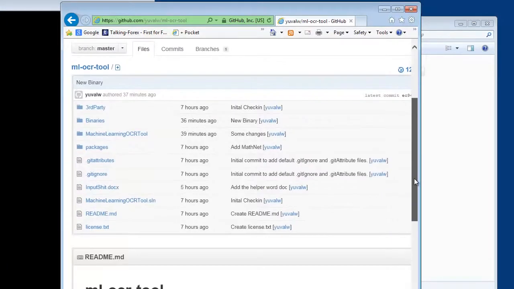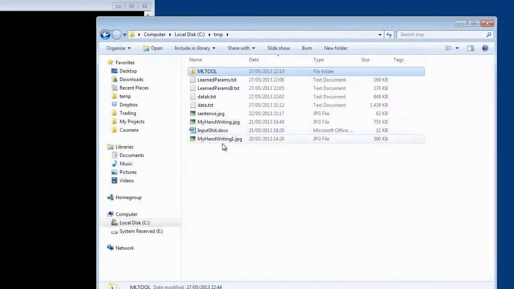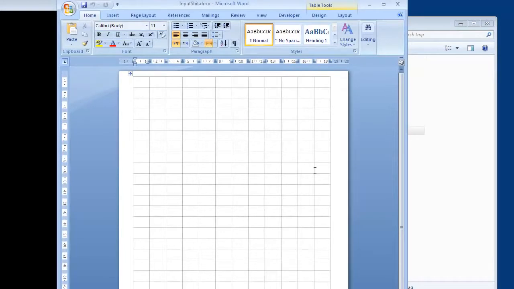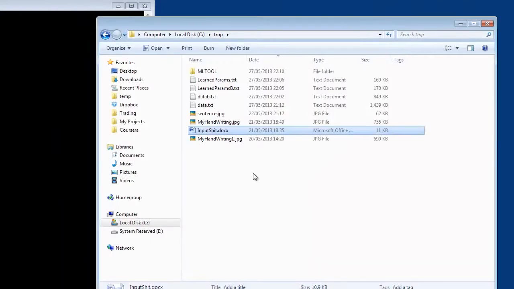Second step is to download this input-sheet.doc. Basically, this is a Word document with grid, so it will help you to put the letter of your handwriting in a good format for the tool to understand and extract. So in the first row you're going to put A, B, B, B, B, C, C, C, C, and so on. That's it. Once you are done, you're going to print this page and scan it.